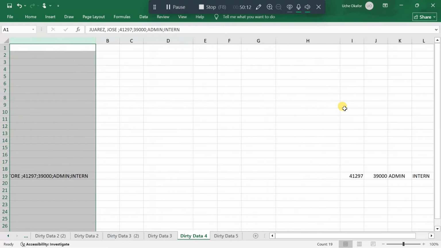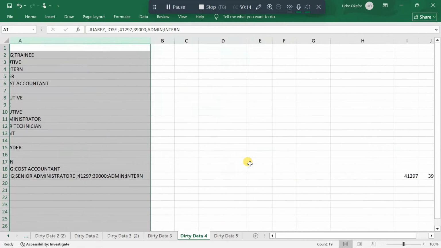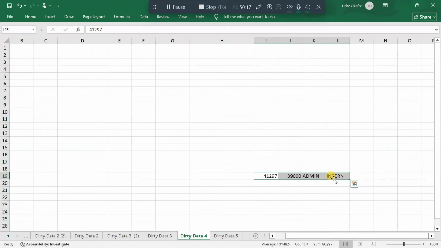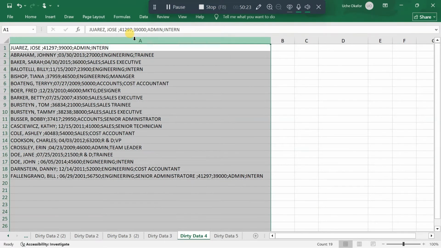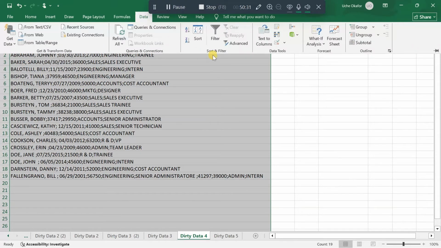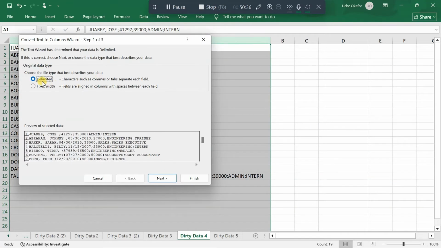So here we have a lot of space, so this is definitely going to work. I think I had this before, I'm just going to delete this. Okay, so let's see how this works. First of all, you select the column you want to perform text to columns on, and come under the Data tab. Here is where you have text to columns. Under here you have delimited. The wizard is saying the text wizard has determined that your data is delimited. If this is correct, choose next, or choose the data type that best describes your data.